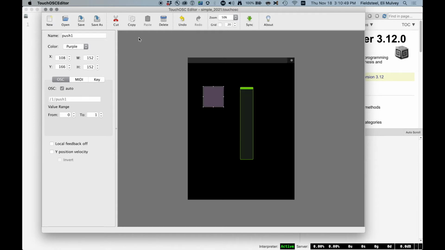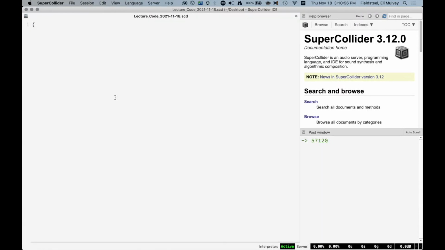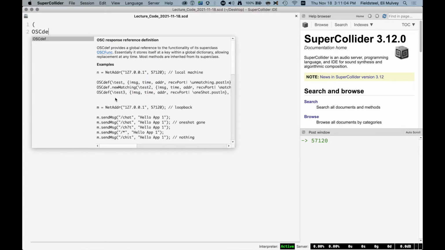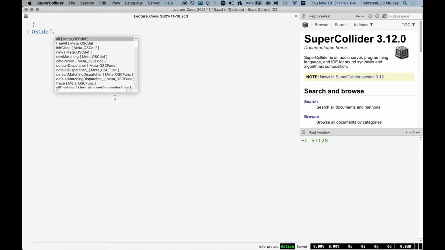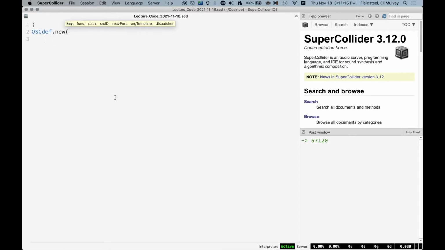So we've already synced. We'll keep this open just in case: /1/push1, /1/fader1. We receive OSC in SuperCollider almost the exact same way we receive MIDI data. We make an OSCdef, which is a responder object. Normally, if we were doing a MIDIdef, we'd say note on, CC, whatever. But there are no predetermined types, so we just say OSCdef.new.